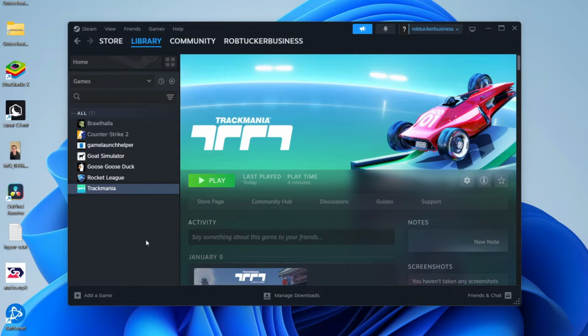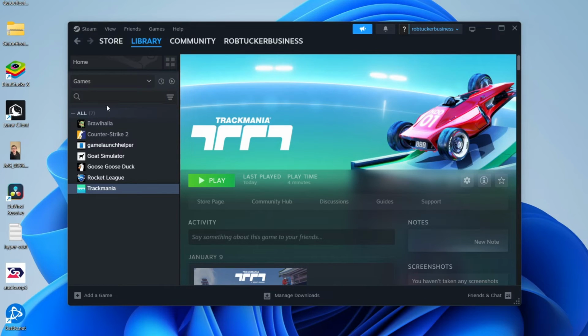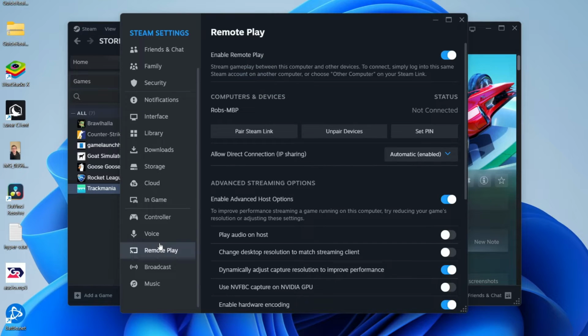So first off, start on the computer where you want to share the game from. Then go to the top left, click on Steam, and click on your settings. Then on the left, go down to Remote Play, and make sure it's switched on, just like so.